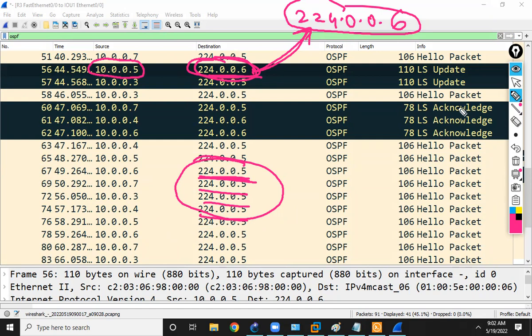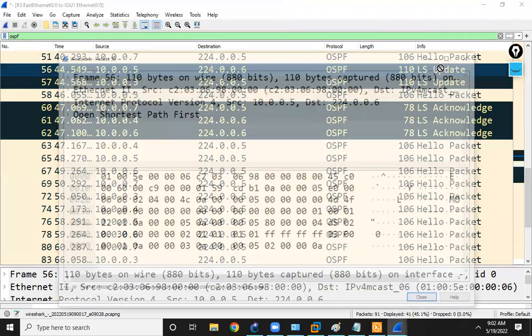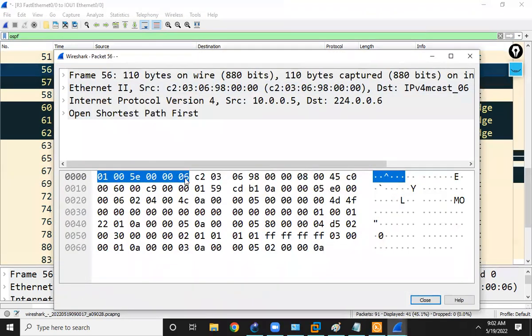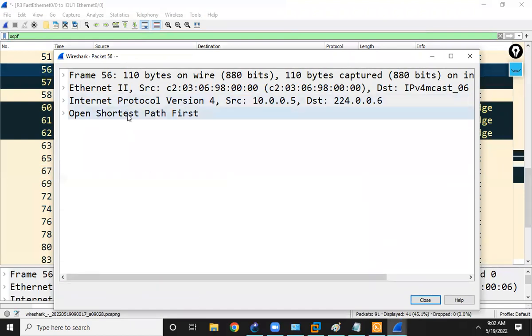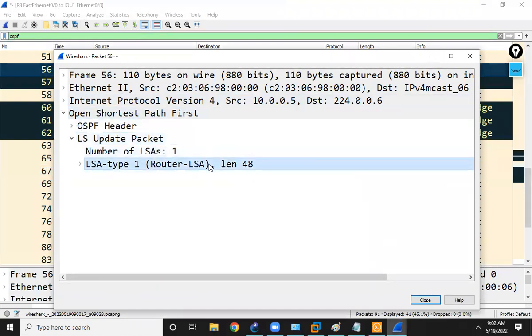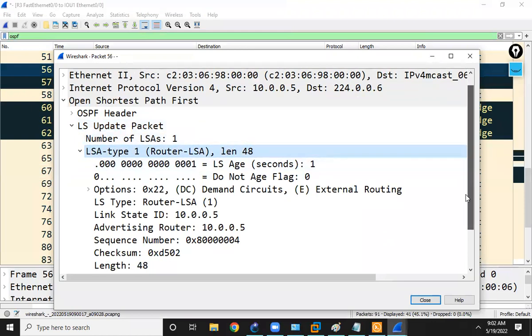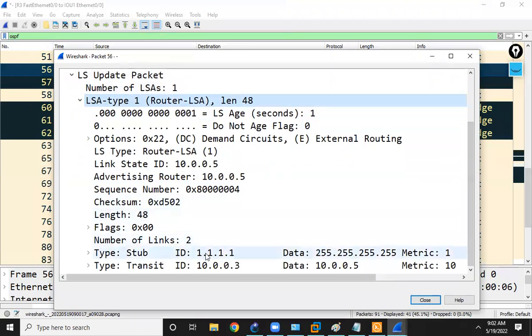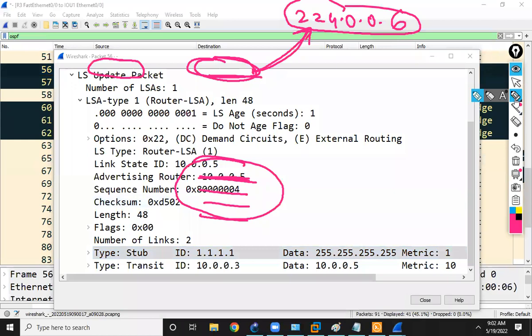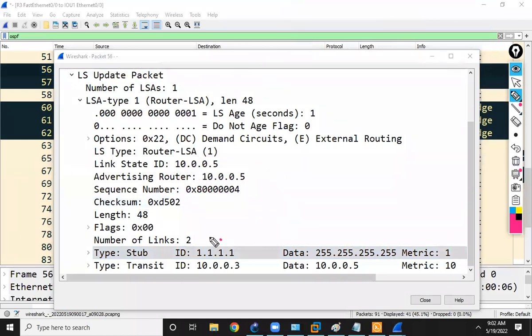Now here you can see the LS update packet, and when you check it, you will have the network address. This is LSA type 1 because it's in the same area, and you can see 1.1.1.1/32, and the metric, or the cost, is here. So this is how they will send the network information.